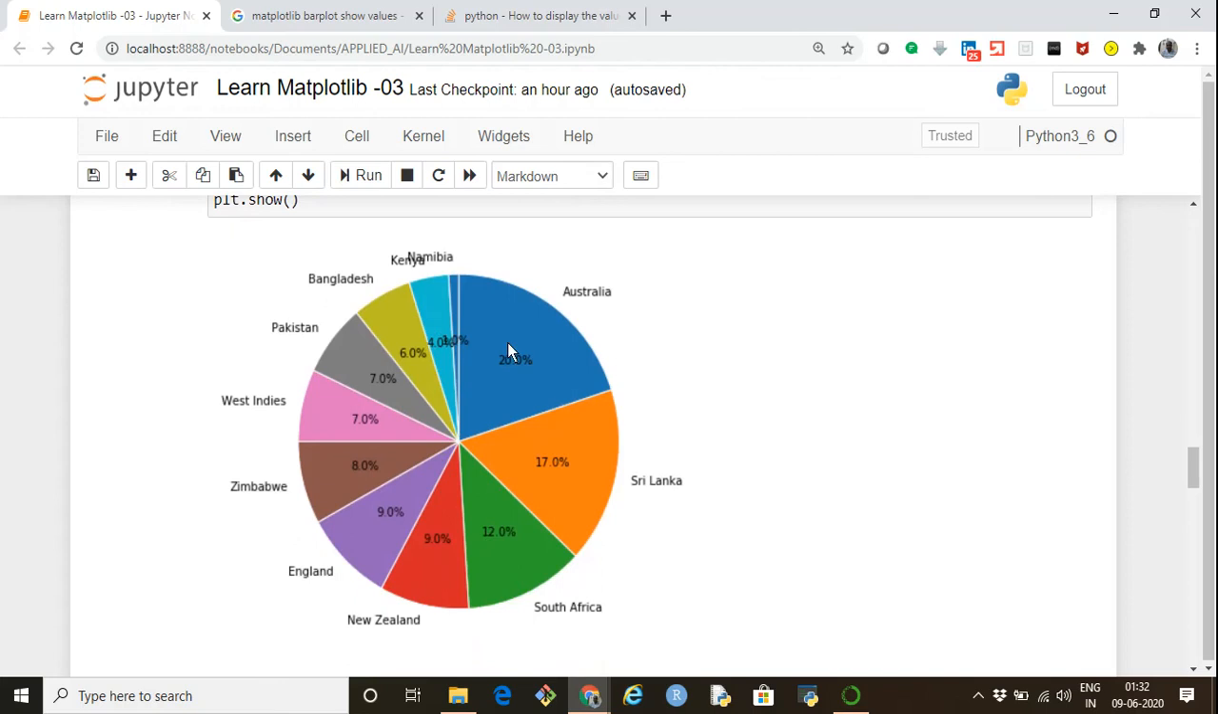That is, he scored 20% of his career centuries against Australia, 17% against Sri Lanka. So what actually happened? He scored overall 100 centuries. So in a way, it becomes very easy to come up with the numbers. Since the total was 100, whatever centuries he scored against that country actually became that much percentage. So simple as that. So let's see how we achieve this, making this pie chart.